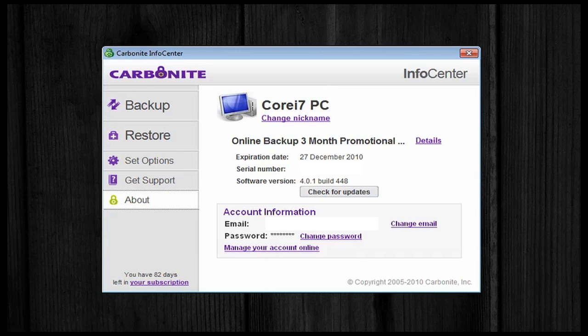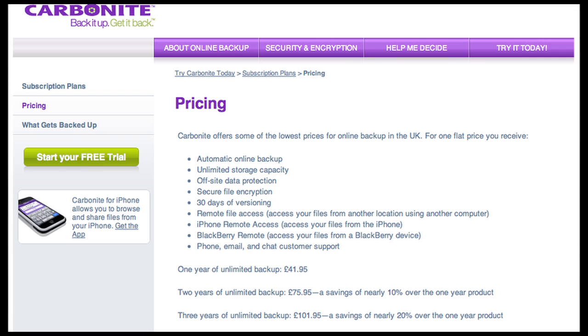and that brings me nicely on to telling you how much this all costs. Now if you go to carbonite.co.uk, you can actually sign up for a 15-day free trial, and if after that date you decide to continue with the service, which I'm sure you will, you get 1 year of unlimited backup, so a whole year of backing up unlimited gigabytes of files for £41.95. That is fantastic value for money.